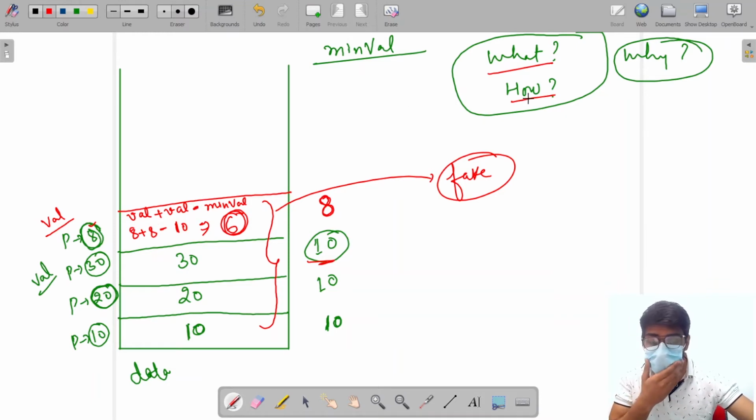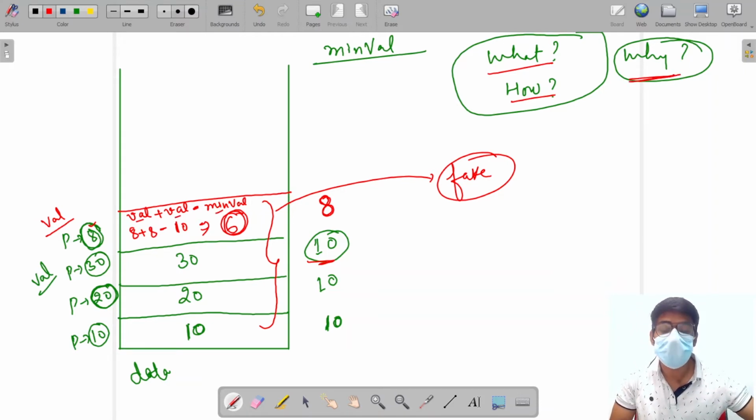And how are we storing? We are just storing using this operation. Okay, and we will understand later why we are doing this. If I tell you why we are doing this, it is because we want to retrieve our last value.